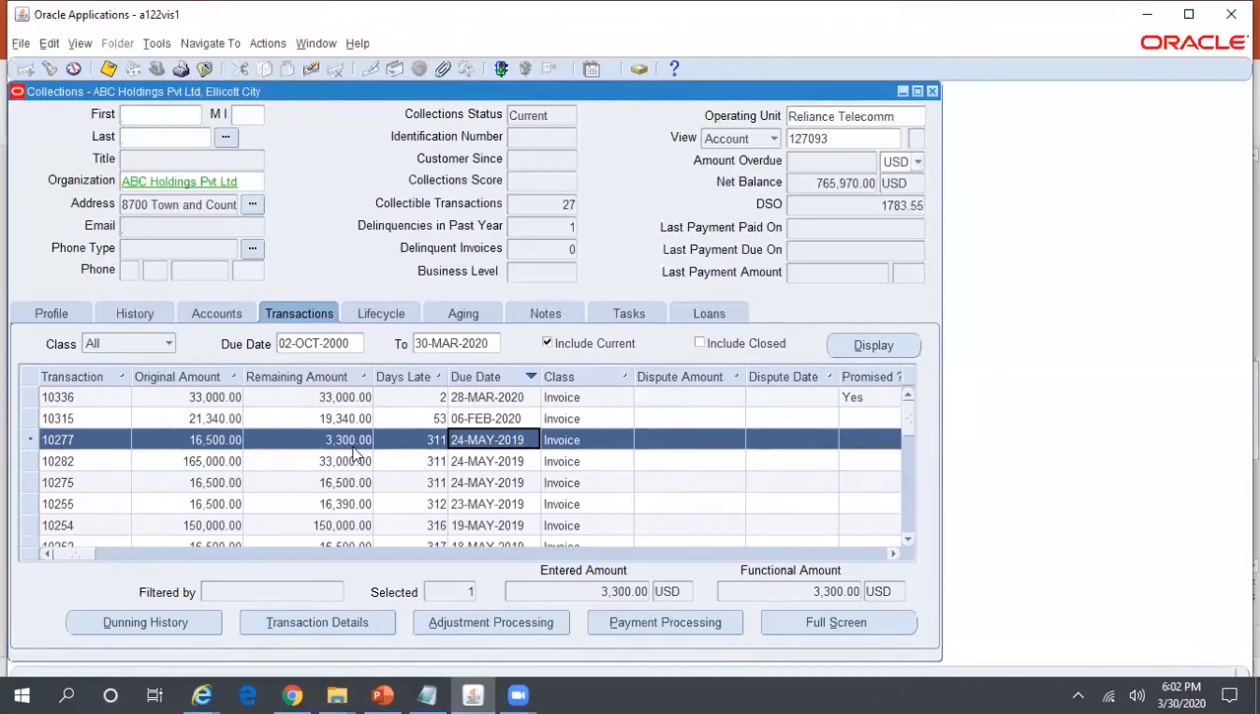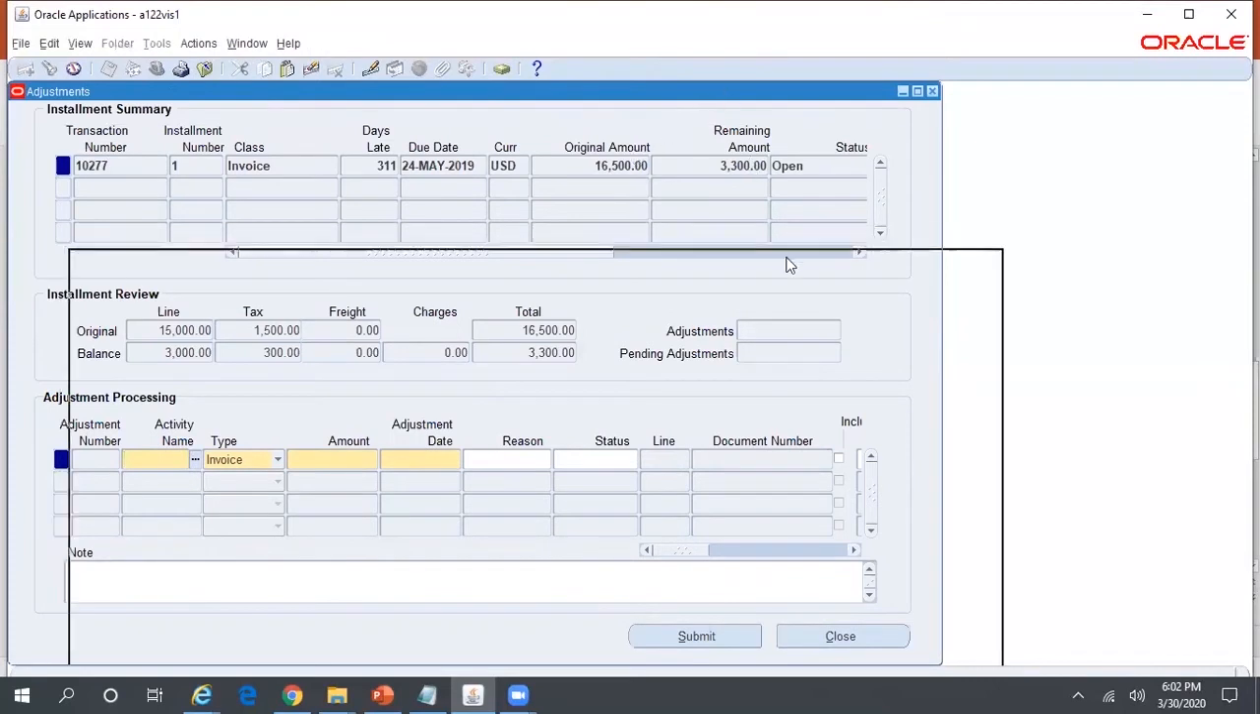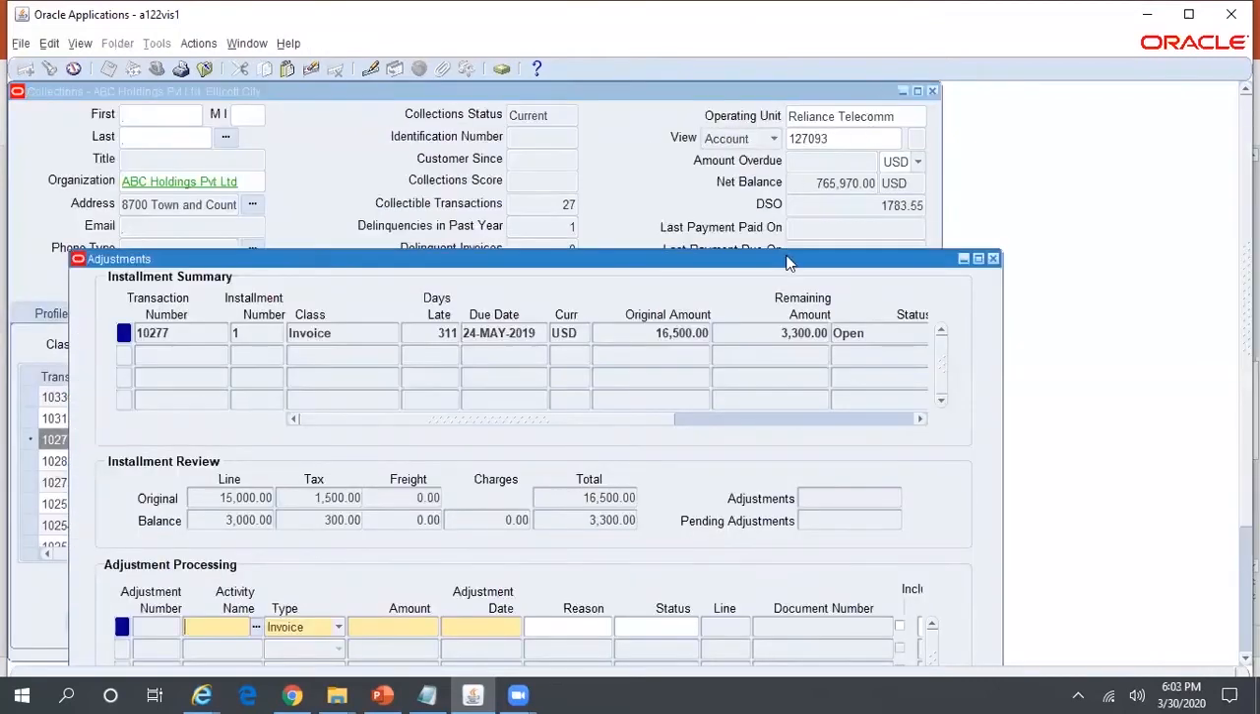So both are seamless. Once you create an adjustment in here, you will be able to see the updated balance here, and you should also be able to see the adjustment transaction here. And once you create an adjustment transaction here, that will get reflected in your accounts receivable. So you can click on this adjustment processing to create the adjustment transaction. This activity name is nothing but your receivable activities which are created under this operating unit.